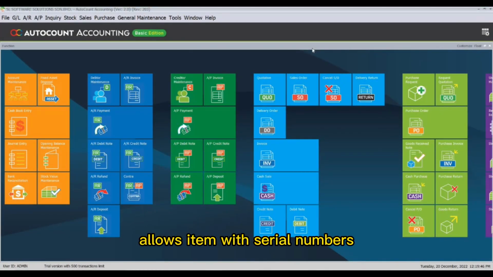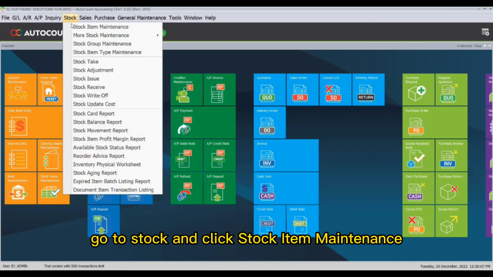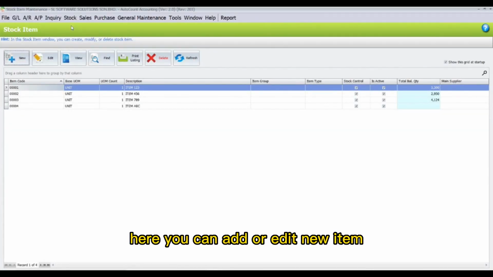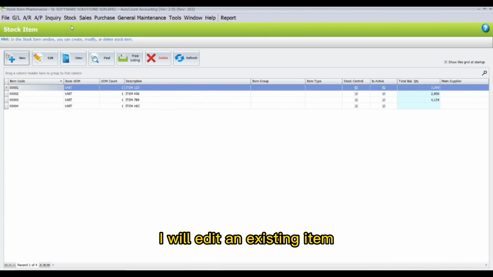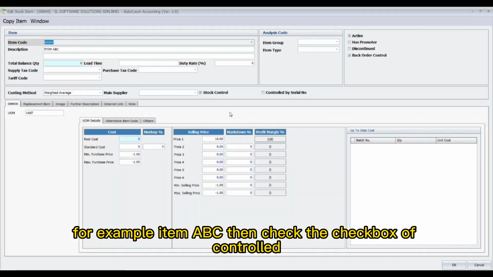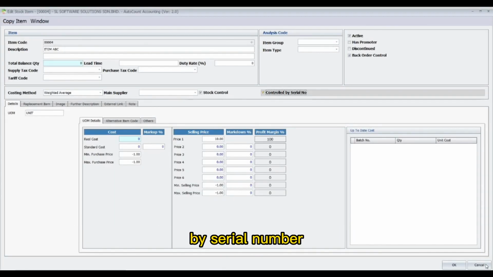The serial number module allows item with serial numbers, including transaction and report. To maintain stock item with serial number, go to Stock and click Stock Item Maintenance. Here, you can add or edit new item. I will edit an existing item. For example, item ABC. Then, check the checkbox of Control by serial number.